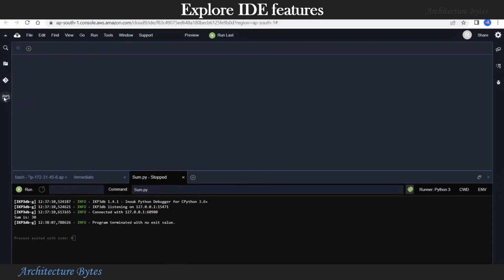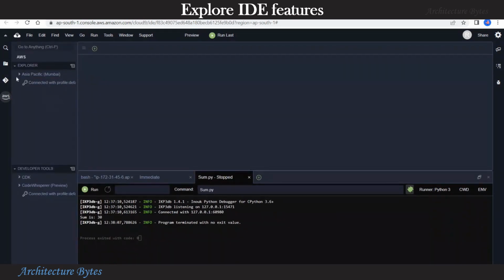And that's the AWS Explorer. And you can expand the region and look at various services available. So for example, if you expand Lambda, you can see what Lambda functions you have. And similarly for S3, shows you your buckets.